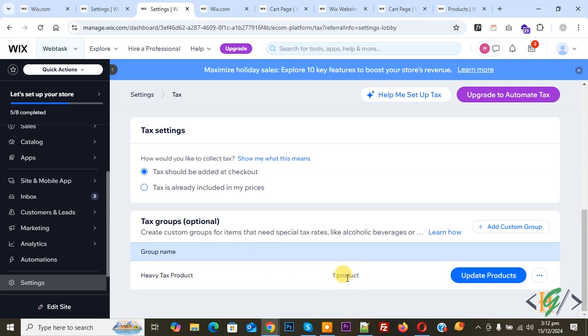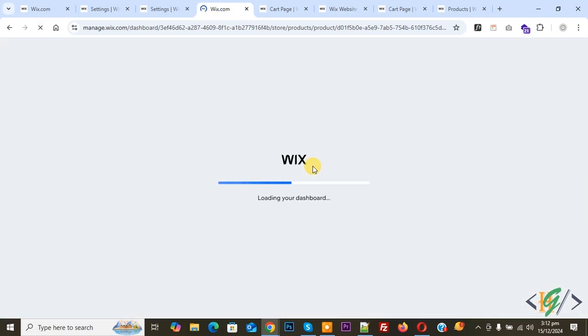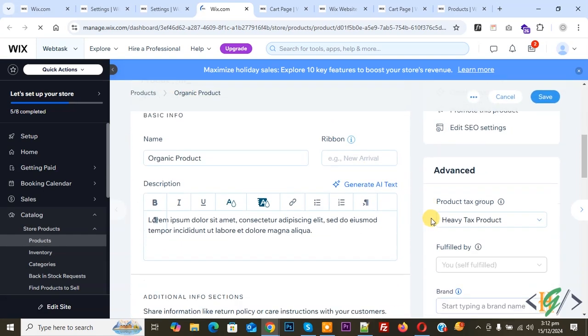Now go to products. Default is product. Now refresh the page to check. If you want, you can change the group from here also in the edit product page. So we are in product again, and then you see product tax group, heavy tax product. So it's up to you. You can assign from here and you can assign from settings. So it's up to you.